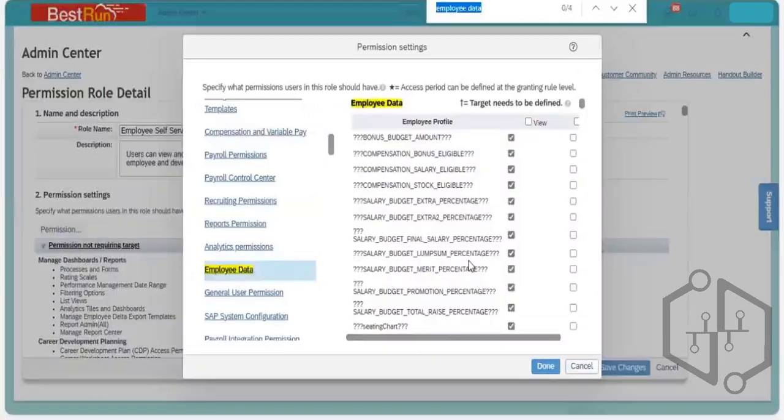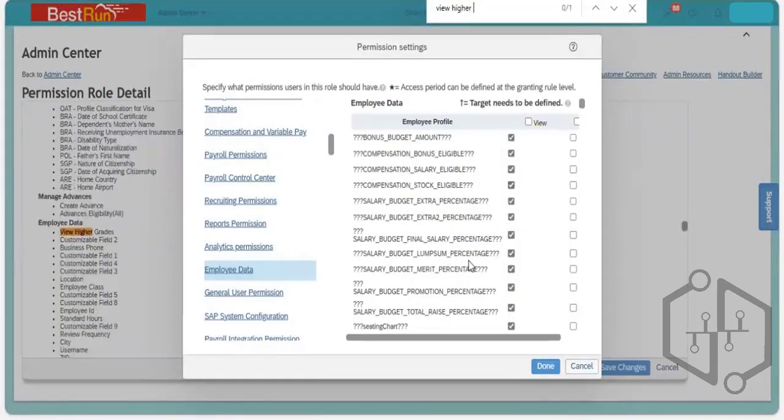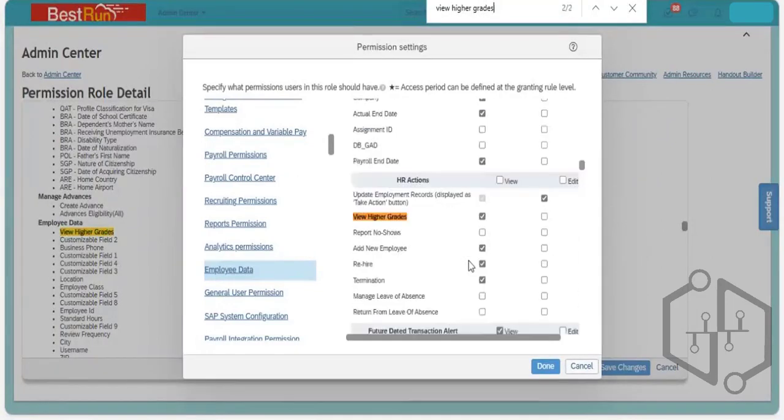So let me go here. Go to Control F, view higher grades. You can see here, view higher grades. Only the view permission is there.